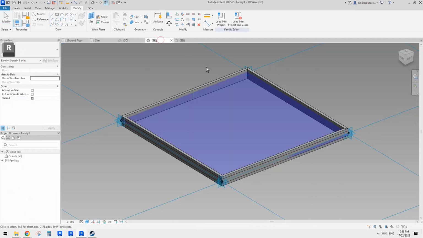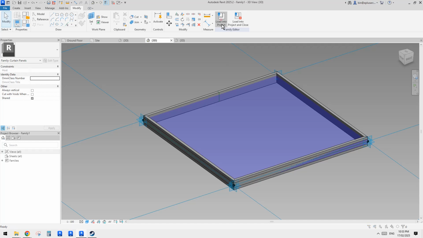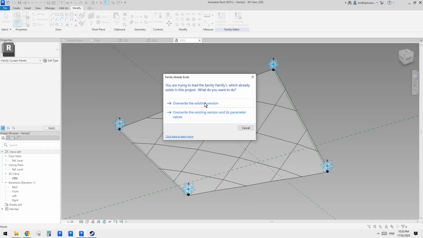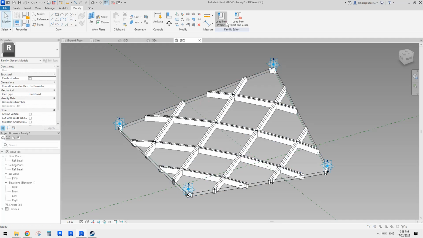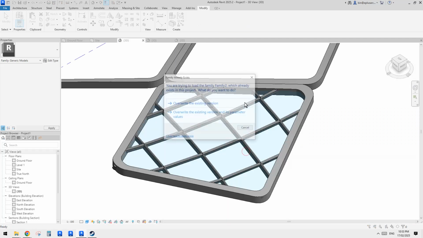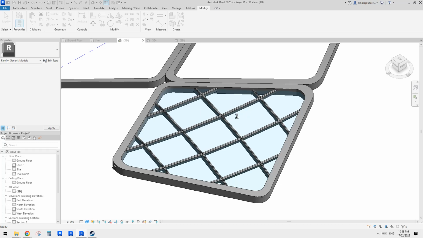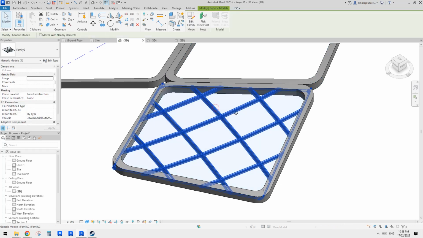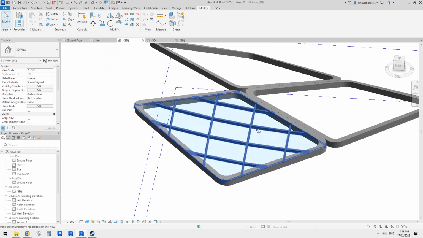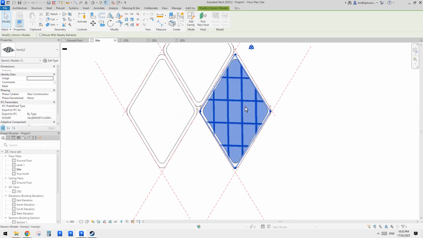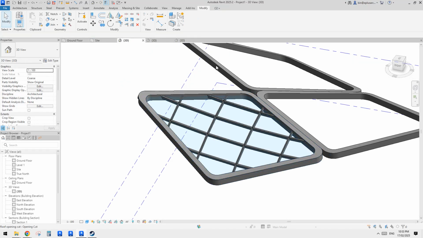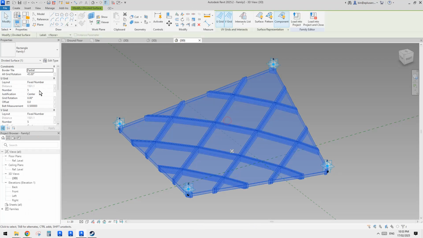So the best way is just load the family step by step, load into here first, and then load it into project. But once you understand how this shared family works, you can sometimes skip the step. So yeah, this one's a little bit, the pattern's quite too big. Maybe let's just try to increase a little bit.